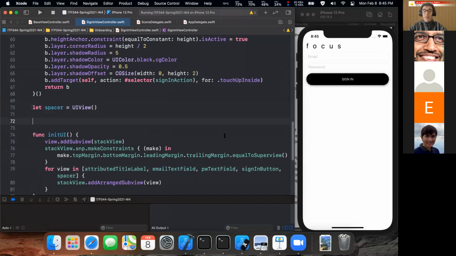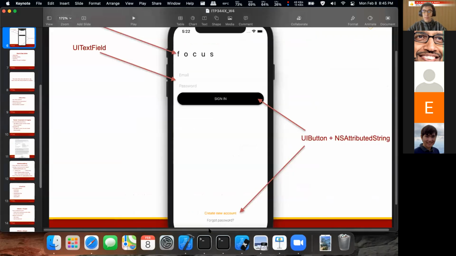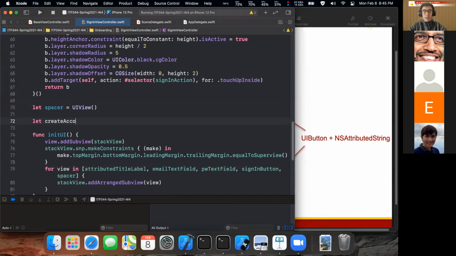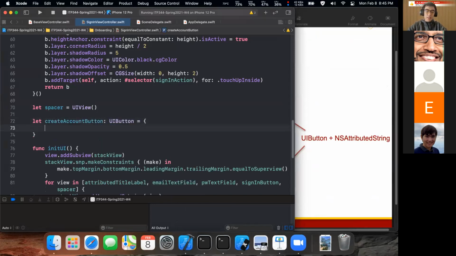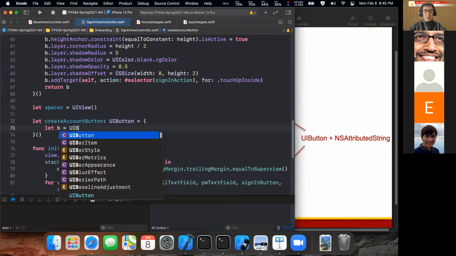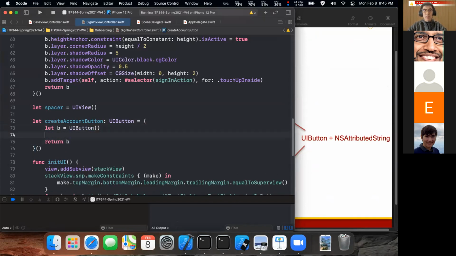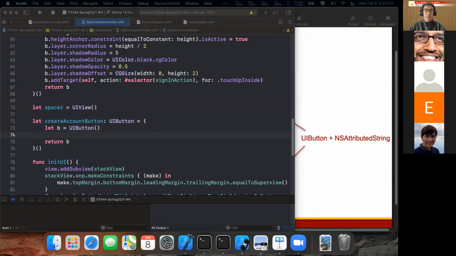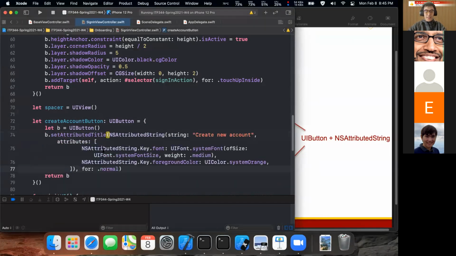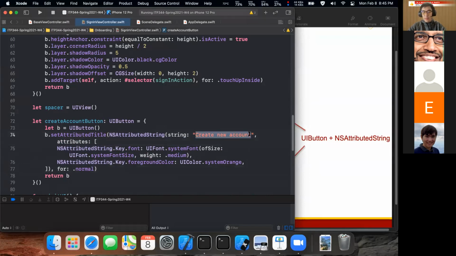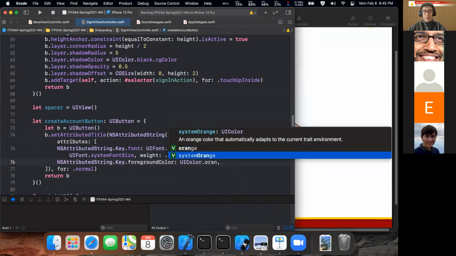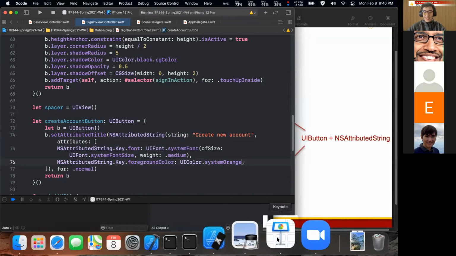So after the spacer, let's do the create account button and the forgot password button. So let createAccountButton be a UIButton equals this. This is almost copy and paste from what's up there, so I'm just gonna copy this from my previous code. So just setting the attributed title again. The string is "Create new account", and we want it to have slightly more weight, a little bit more bold than the regular font. We also want it to be orange. I'm actually not aware of the difference between system orange and orange, but this one has system in it, so it must be better. So that's orange right there.